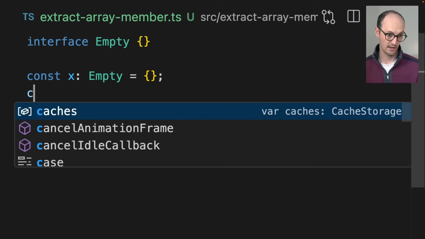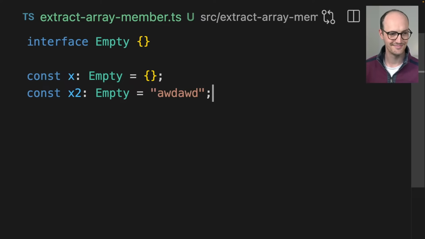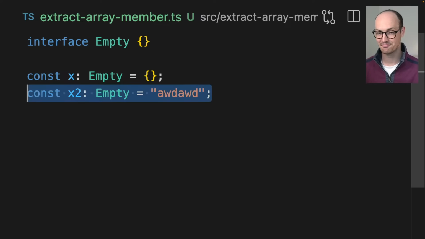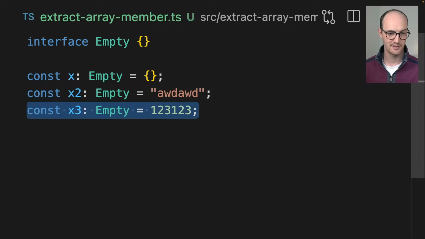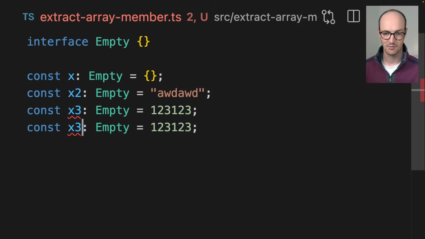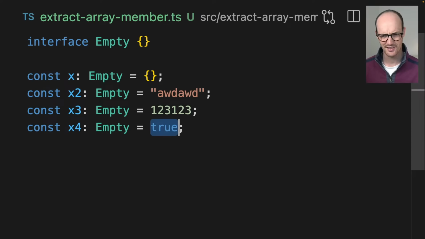But we can also do this. We can say x2 is empty, and we can pass it a string. You weren't expecting that, were you? x3, we can pass it a number. What else can we pass it, folks? We can pass it a boolean. We can pass it false.